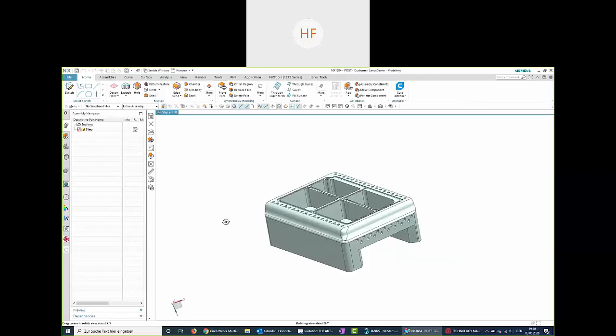We will see that the operation is being updated automatically as well. Well, this procedure goes on for all the other operations as well. For instance, my previous part had only one pocket in it. This part has 4 of them. How do I handle them?